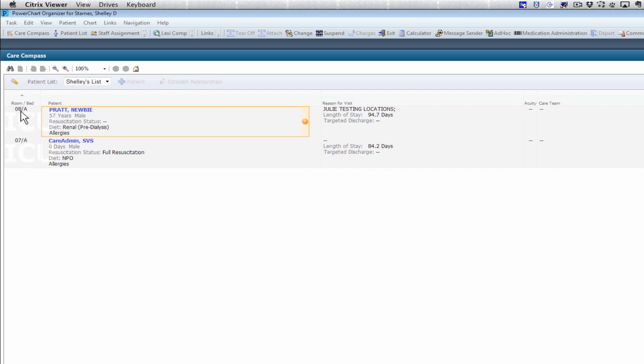You have your room numbers on the left-hand side with your patient name. It gives you a little bit of demographic information: age, what their resuscitation status is, their diet, their allergies. And if you hover over the allergies, it will highlight which ones those are.